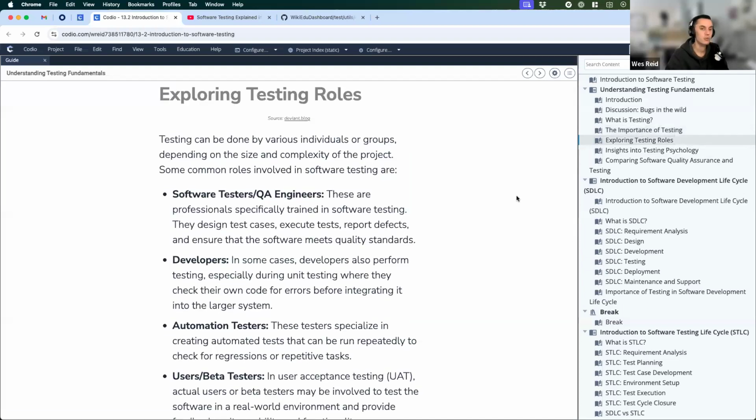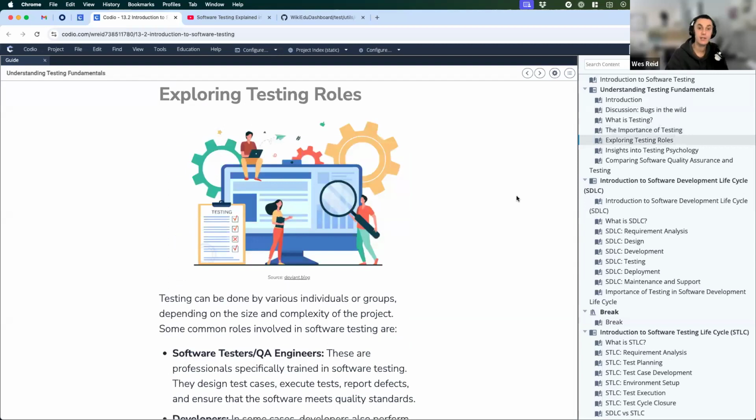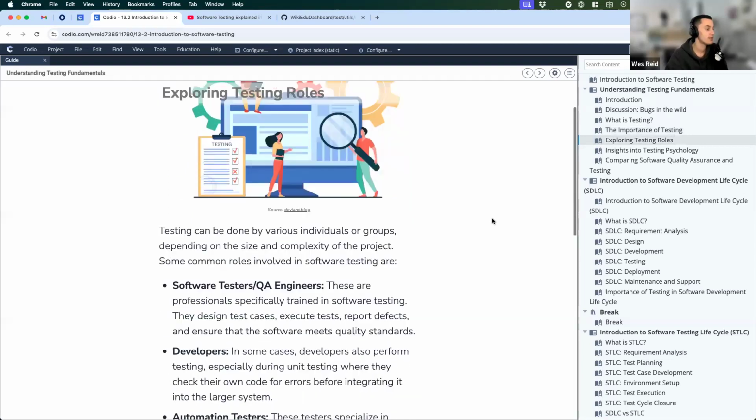So now there are different folks who are involved in testing an application. It's not just one individual or one team. So we'll talk through a few of those now.